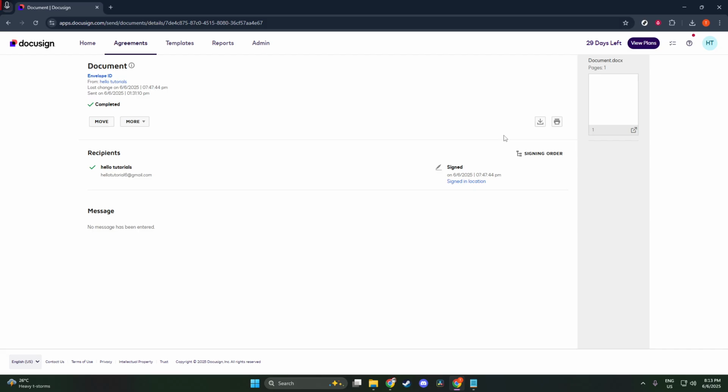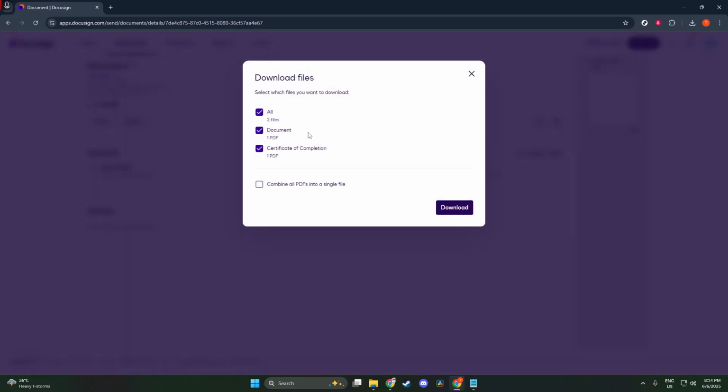After opening your document, look for the download options. Click on the document name, which should bring you to the details and options available for that particular document. Among these options will be the Download button. Here, you're not just downloading the document. You want to specifically choose the certificate of completion as the file type to download. This certificate is what contains all the essential information regarding the signing process, including timestamps and the signer's details.